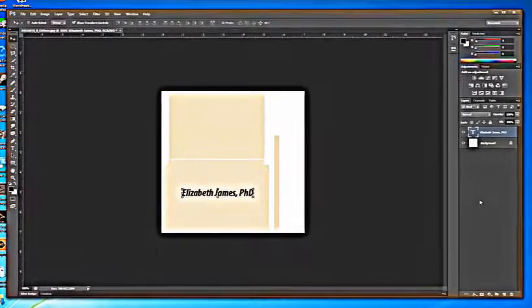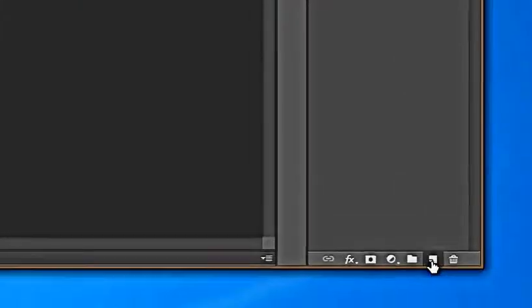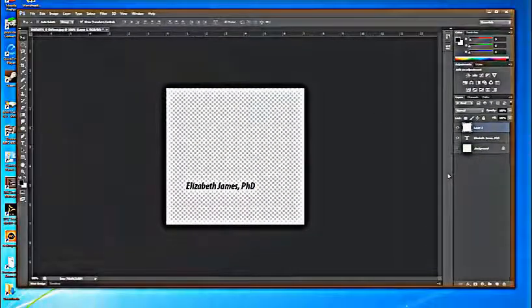And now what I want to do first is to create a new opacity layer. So I'm going to go down here to this little sheet of paper that looks like I'm turning the page and create a new layer. So now you can see I've created a new layer. Here's the title or the text that I want. I'm going to turn off the background. And so you can see with the background gone, there's the name on a clear layer.